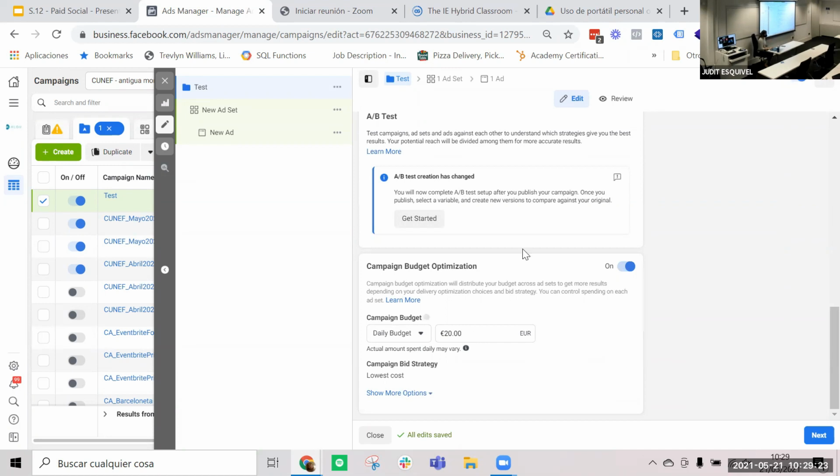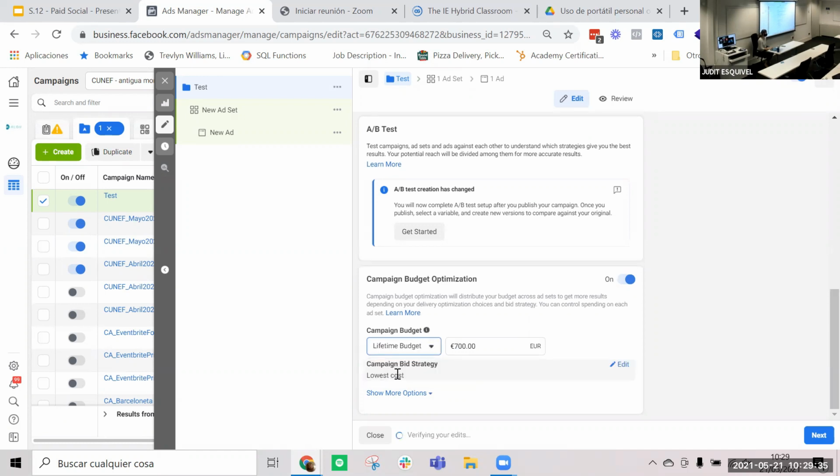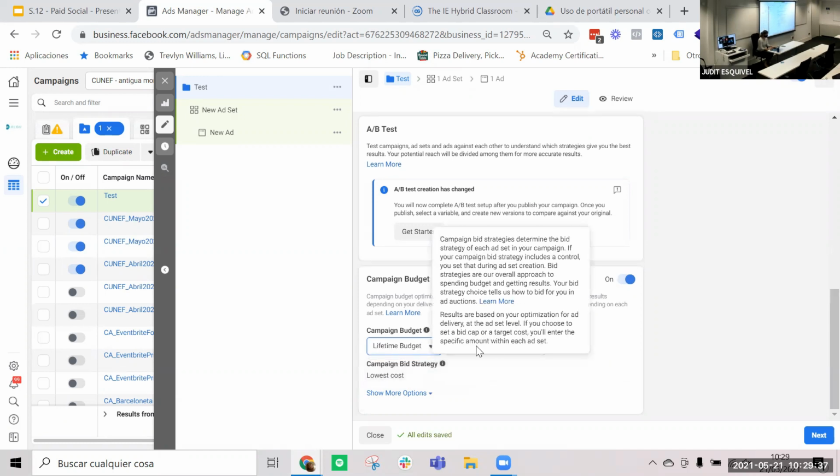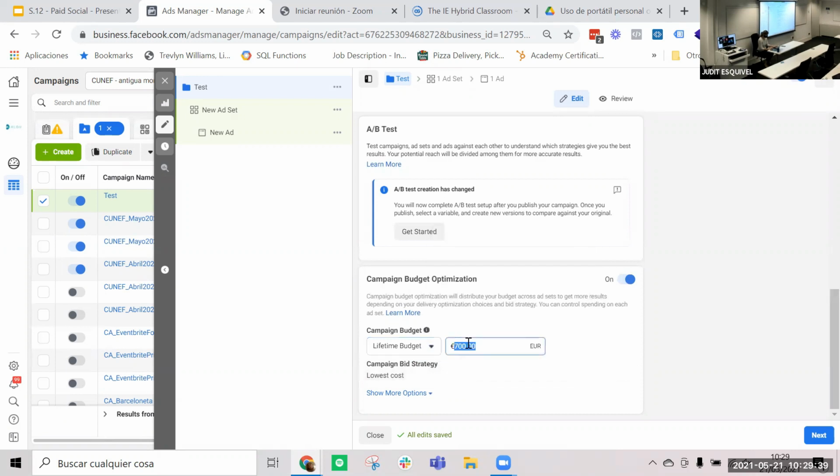If you put your budget optimization option on, then you have to select your budget. You need to define if it's a daily or lifetime budget, okay? For your paid media campaign, I highly recommend using a lifetime budget, okay? That will be 150. And then you have to select your bid strategy, okay?